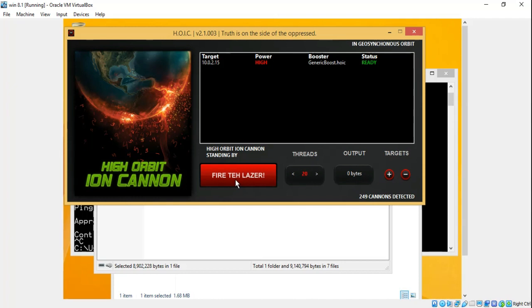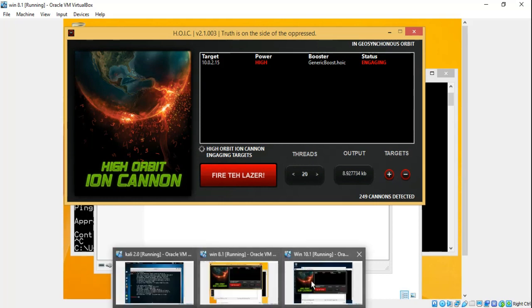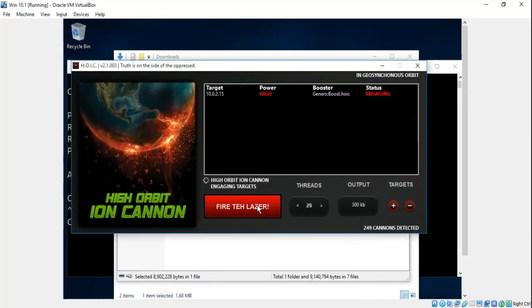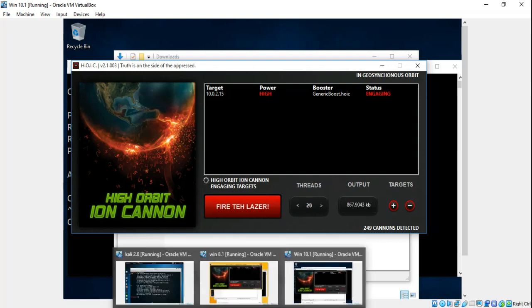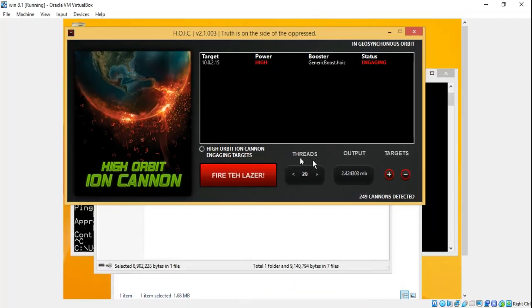Okay, so let's start the attack from both of the attacker machines. Now it says power is high and status is engaging. And this would be the output. Total output. So the attack has now been started.